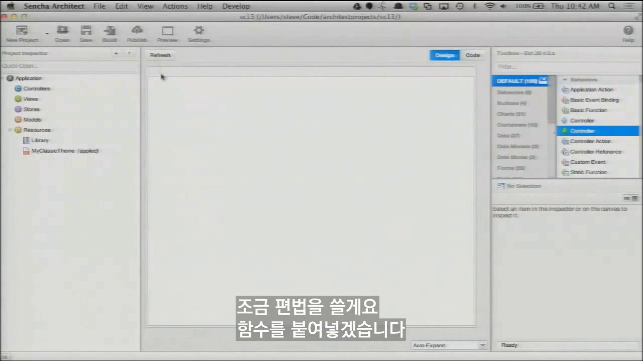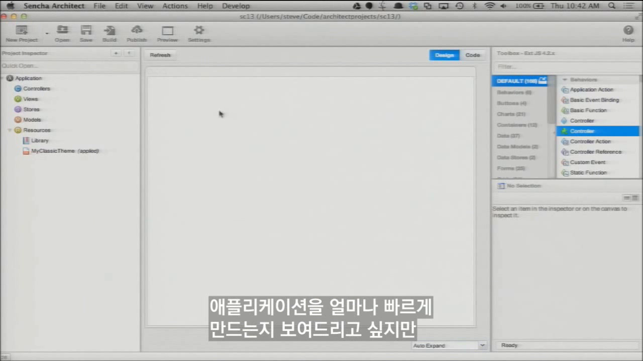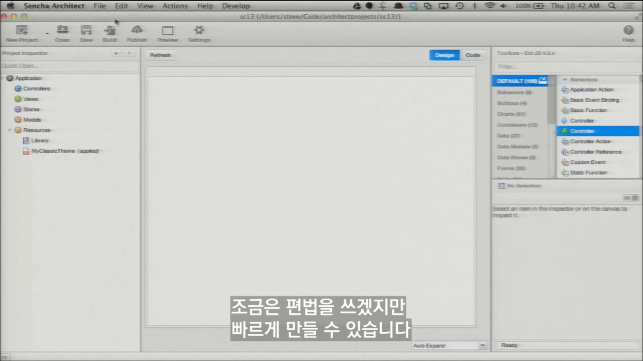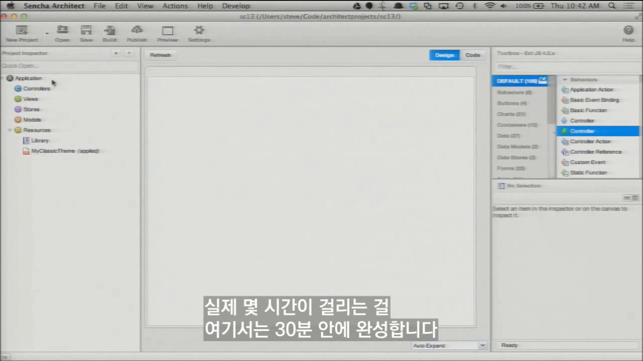You'll see us tab over to a cheat sheet to paste some functions, because we really want you to see just how quickly an application can be built, but we don't want you to see us make a bunch of typos while we type a function we memorized. So we'll cheat a little bit, but you can build pretty fast. What you'll see here in about half an hour, you could realistically do in a couple of hours.